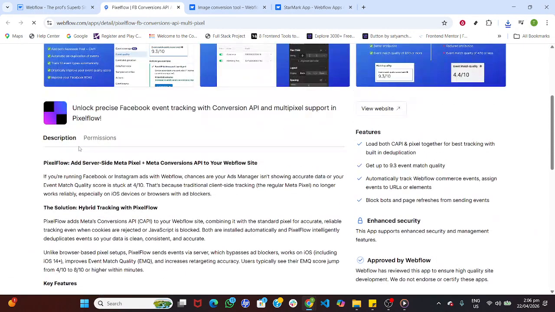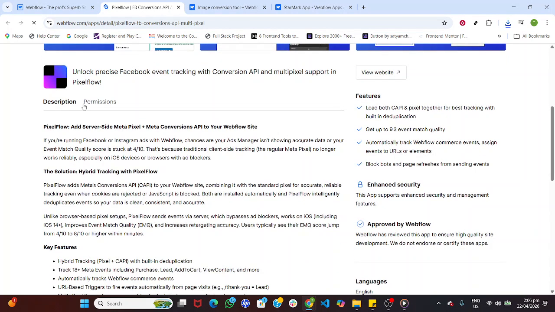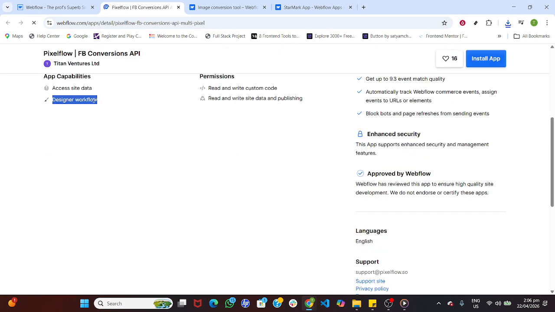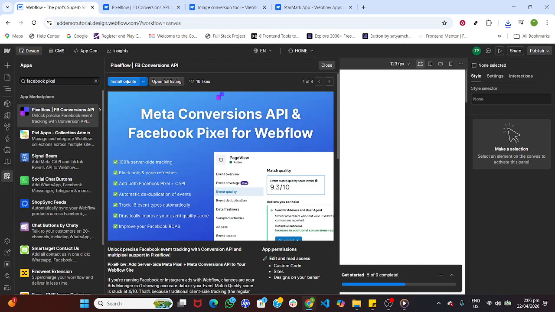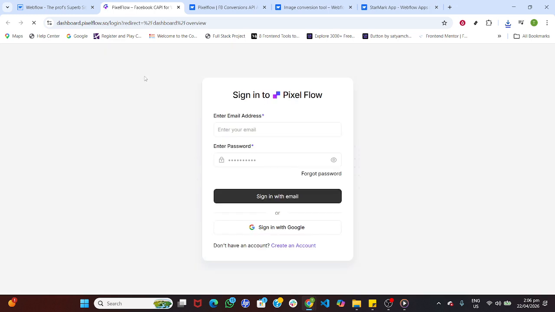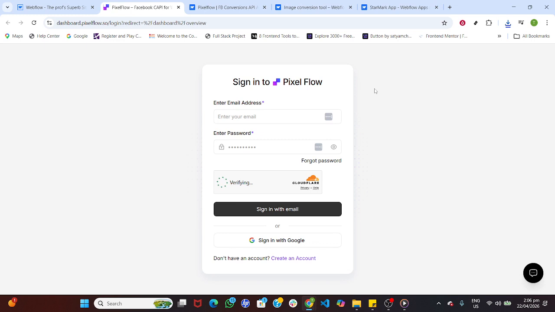Before you proceed, it's helpful to open the full listing to understand exactly what the app does. In the listing, review the description tab so you know how it handles events and integrates with your Webflow project. Then switch to the Permissions tab to see what access the app requires. This app needs permissions to connect with your site and send conversion events to Meta, which is expected for Pixel and server-side tracking. Once you're comfortable with what the app does, go back and choose Install on-site.